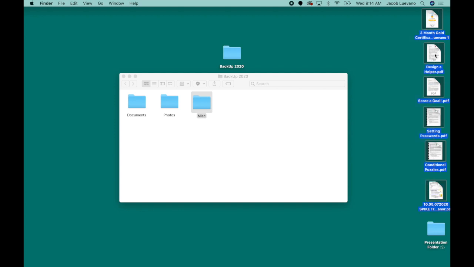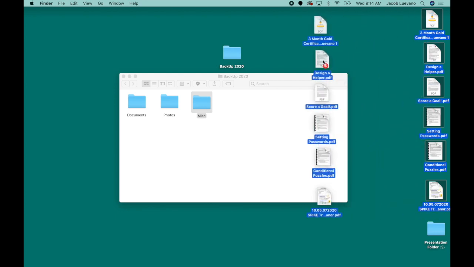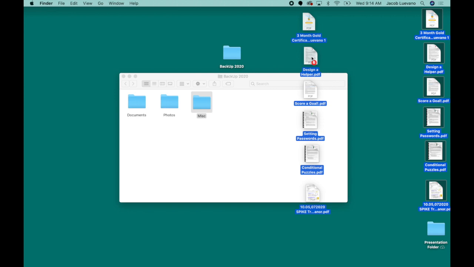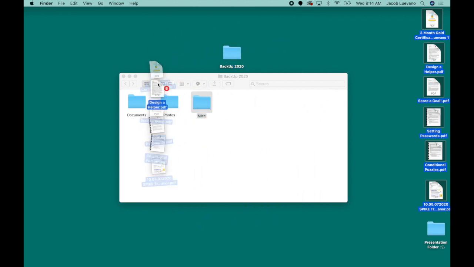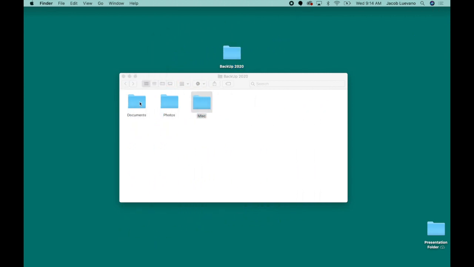Then what I'm going to do is grab one of those items, press and hold, and not let go. It's showing me that I have 6 items selected, and I'm just going to drag it and drop it into my documents. So now I can verify that yes, my documents are inside my documents folder. So now you just repeat the process and drag any other files you would like into your documents folder.